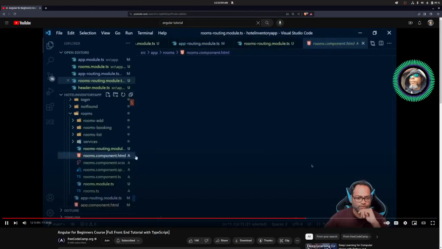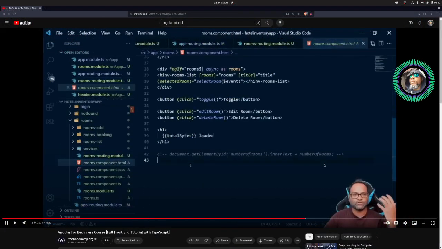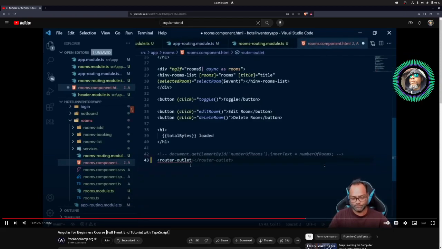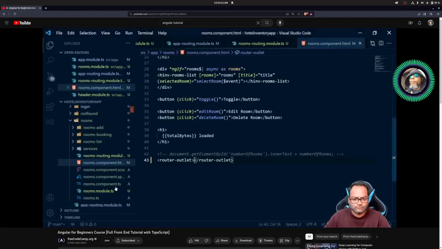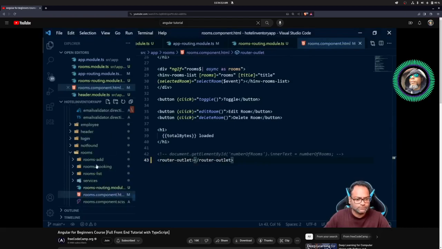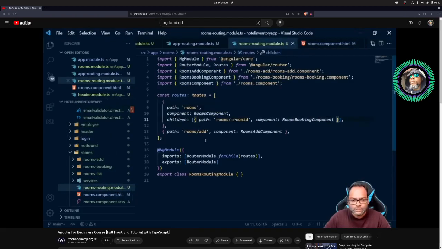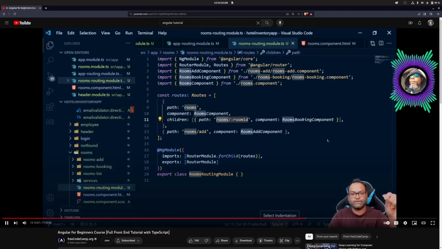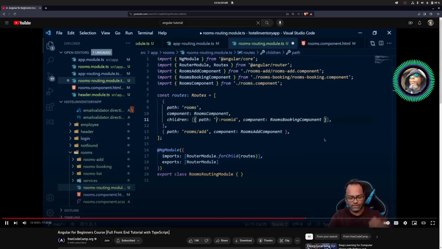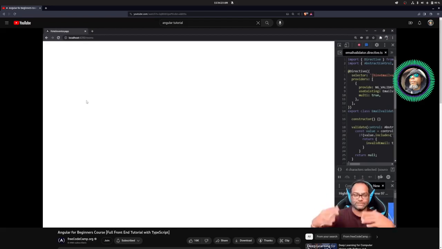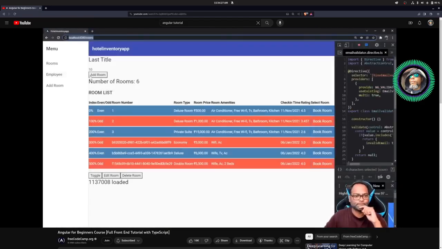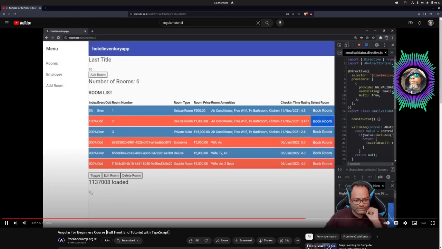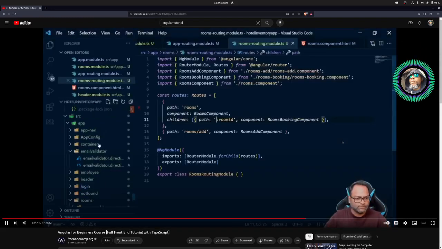So now we have to do one more thing. We have to go ahead and tell where to actually load this rooms booking component by placing another router outlet. So let's see how it behaves now. So let's go to rooms. Let's click on book room. Let's see what's different here. Okay, so now as we are already inside rooms, we have to remove this. Because it's a child route, we have to remove this slash as well. Now let's click on rooms and click on book room. You can see this component is actually getting loaded.